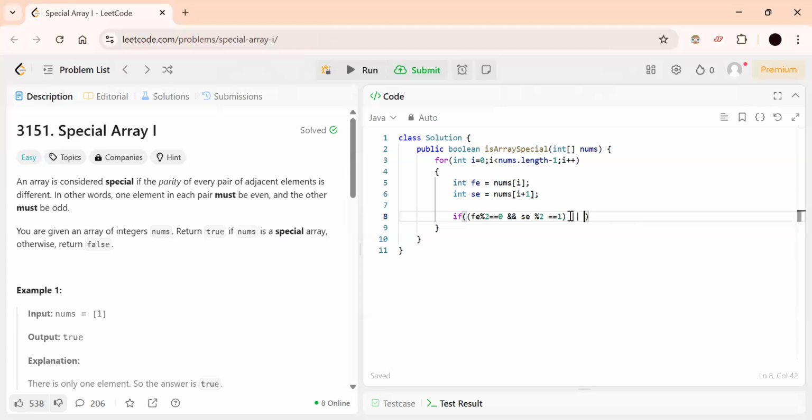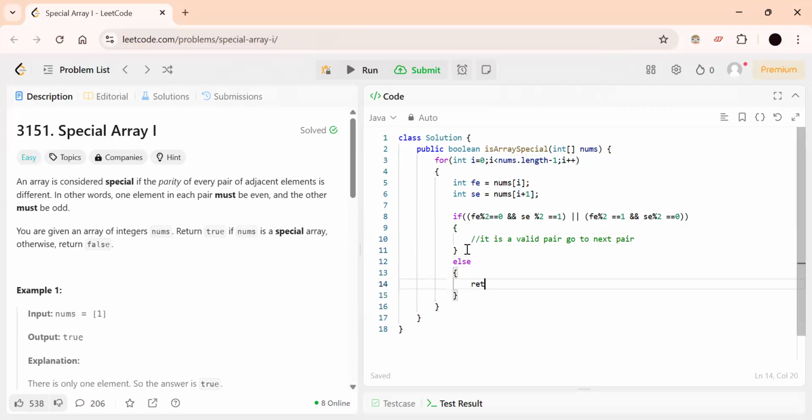Or if your first element is odd and the second element is even, even in this case it is a valid pair. Then go to the next pair. We don't do anything to go to the next pair because i++ will automatically do this. If this is false, then you need to simply return false. At the end of the day, we will return true.